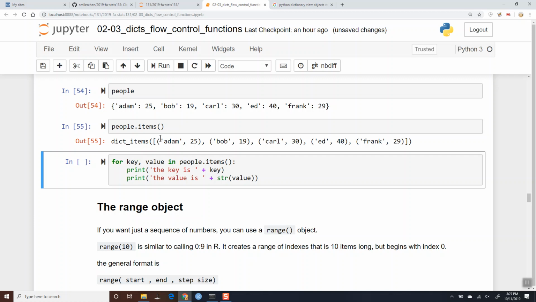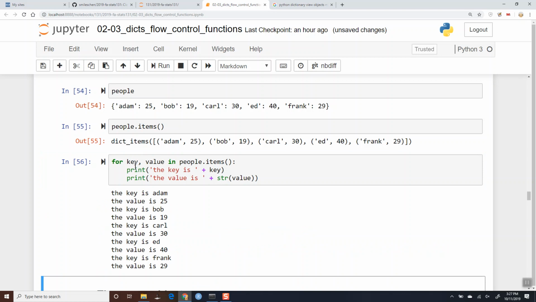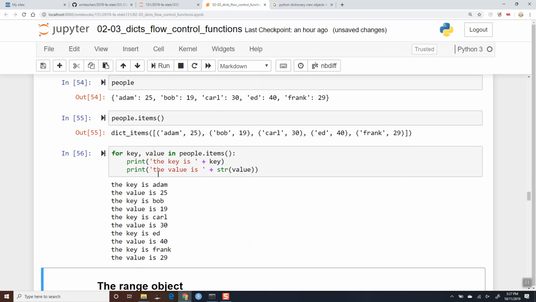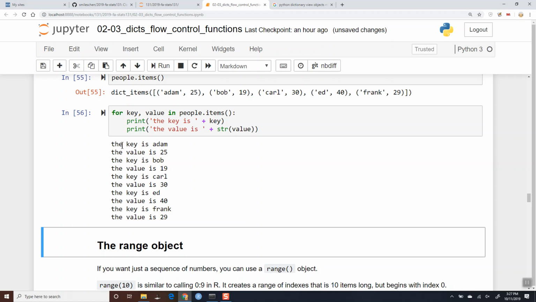So the first time we run it, this tuple has Adam and 25, and we unpack the two values so that Adam becomes key and 25 becomes value. Is that all right? This is kind of a neat thing, this idea of unpacking. Now if we run this, we're going to get the key is Adam, the value is 25, key is Bob, value is 19, and so on and so forth, okay?